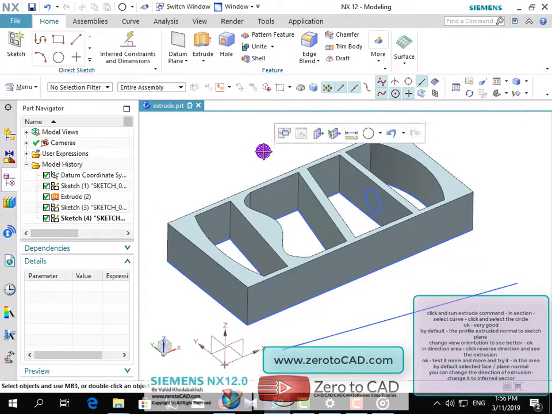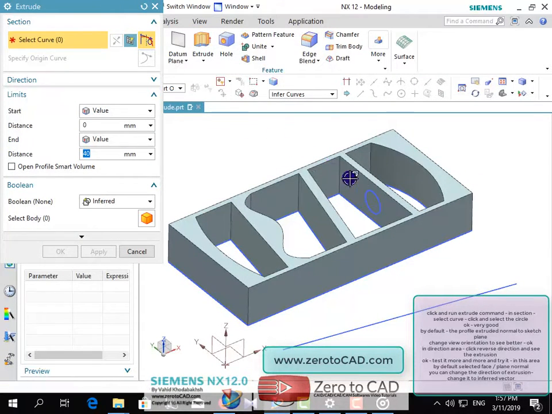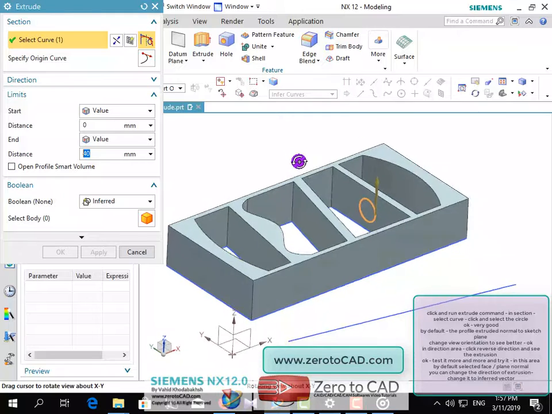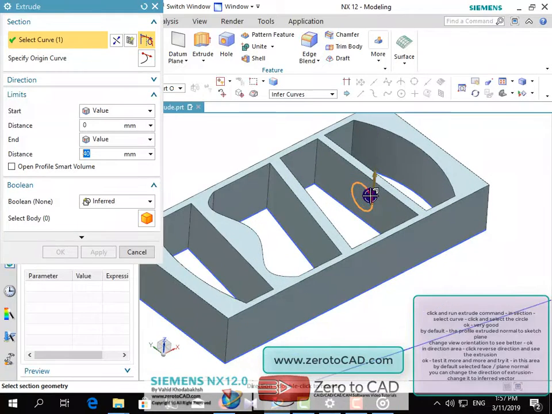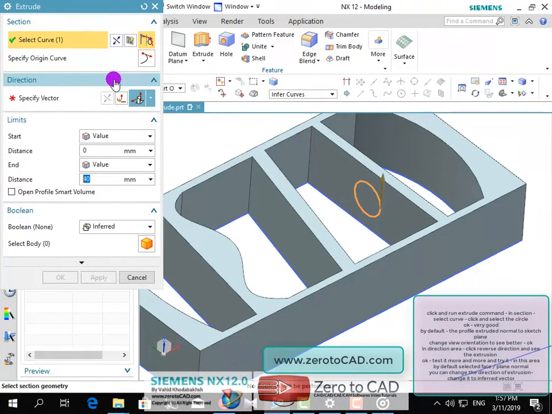Click and run the extrude command. In the section, select curve. Click and select the circle. OK. Very good. By default, the profile is extruded normal to the sketch plane. Change the view orientation to see better.